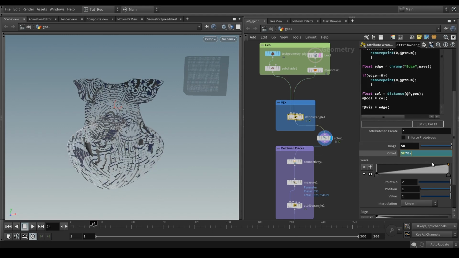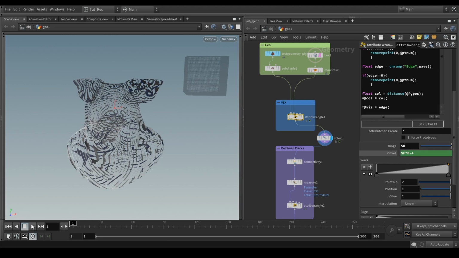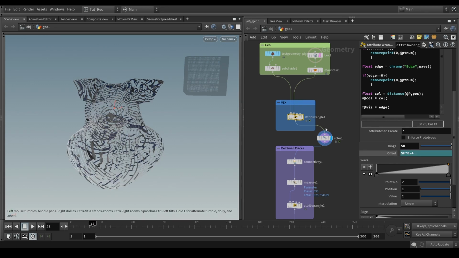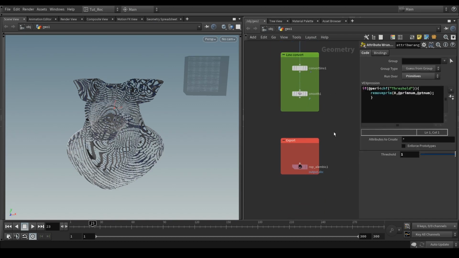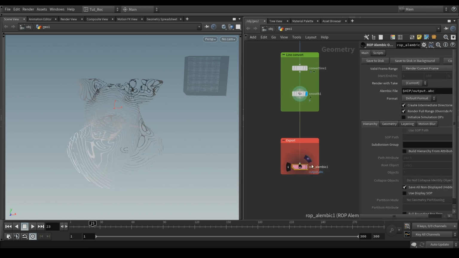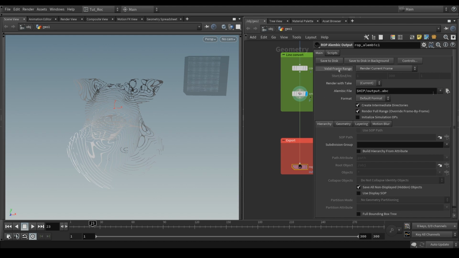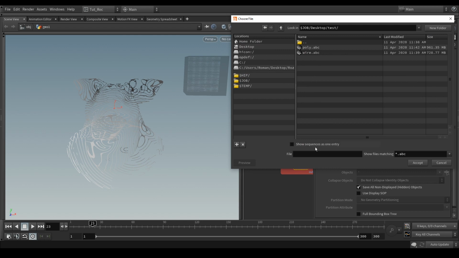Now we can control the speed of that by multiplying with a lower number like 0.4. Okay, let's leave it like that, and I'll just increase the subdivision back to 3. Now the first way we can export it is through this curve. We can directly plug that into the ROP Alembic node, change this to render frame range, and delete the channel so that we can specify the frame end. So I'll type in 30, and to export it, let's click on that icon and specify a folder location.